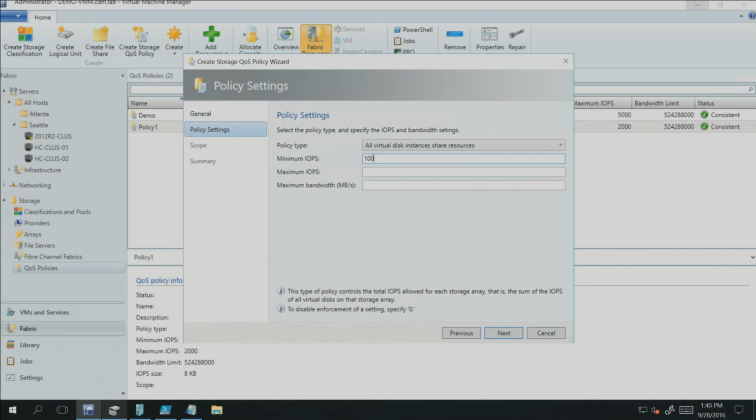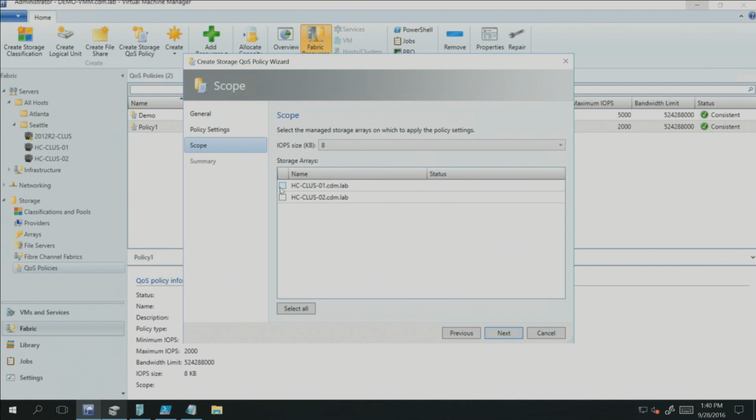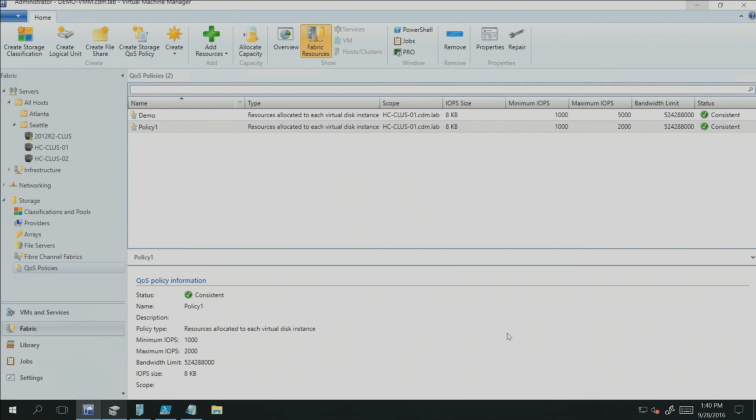Min IOPS, max IOPS settings. If you don't want to enforce any settings, you can just enter 0. All these instructions are mentioned there. And then the bandwidth. Next, here you can specify the storage arrays that you want to associate this policy with. I'm going to select both. Next, and finish. So the policy just got created.